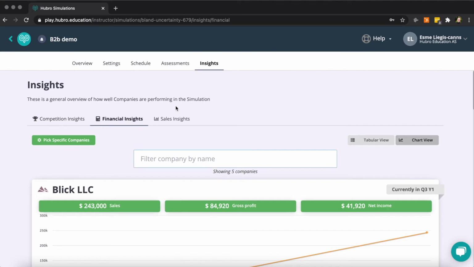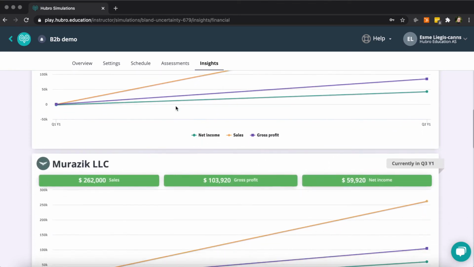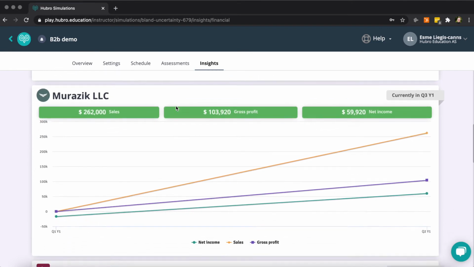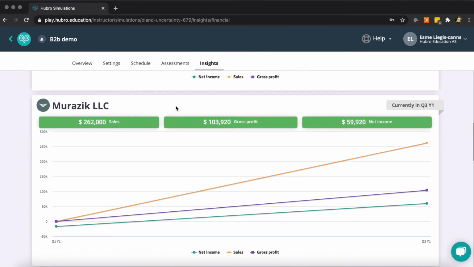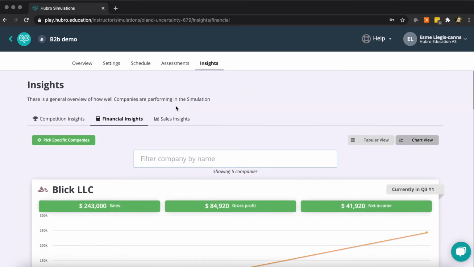You can also take a look at financial and sales insights. Insights is a really valuable tool for you to go through the simulation with your students and allow them to reflect on the decisions they've made and make better ones in the future.